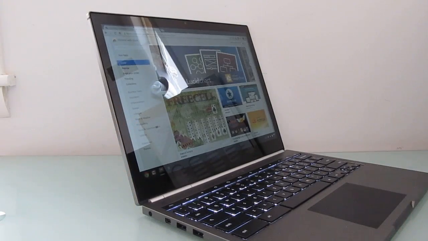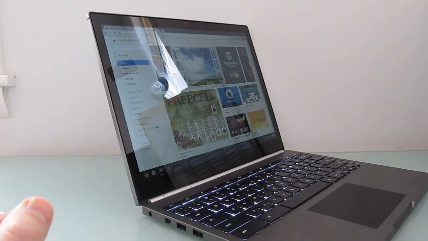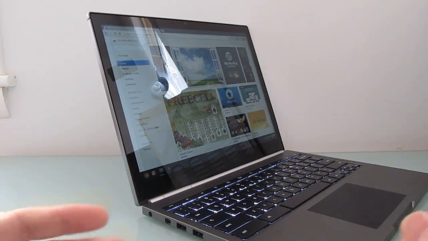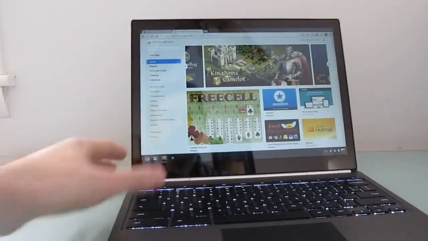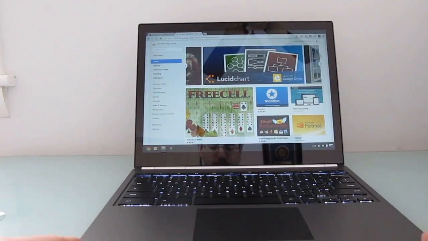So I'm not considering this a full review so much as a first look. Google loaned this to me. I have a couple of weeks to play with it, and I want to see how I can fit it into my life, and I'll come back and share some more impressions. But after spending just a little time with it, I wanted to share my initial impressions with you.